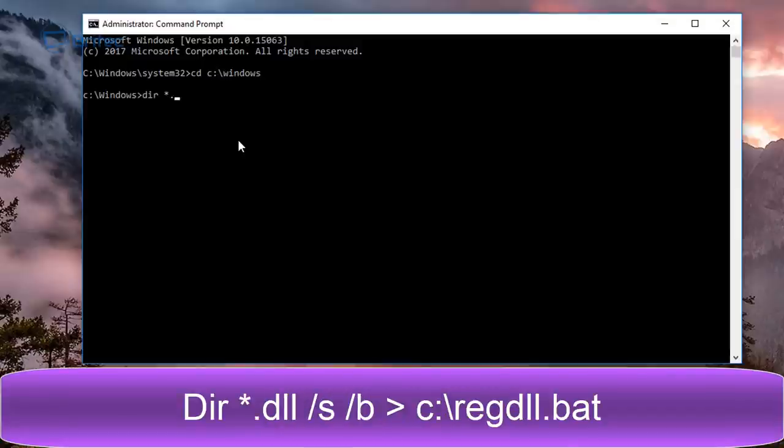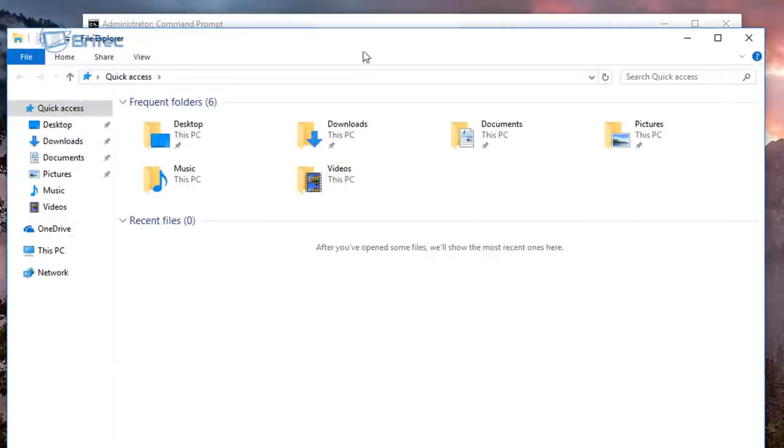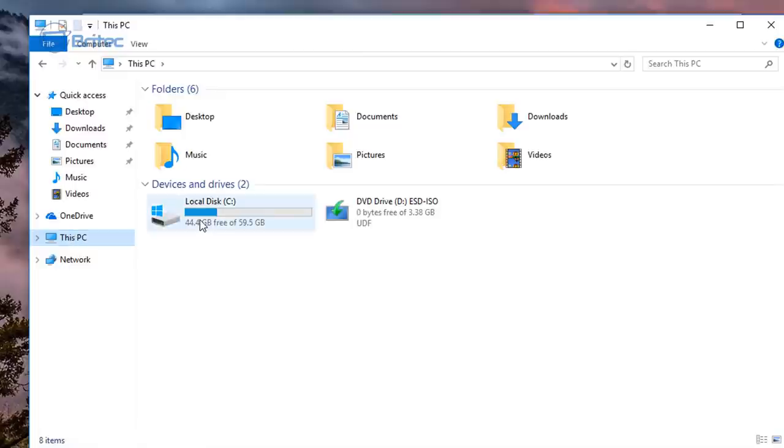Now we need to type the long command here, and this is dir star dot dll space forward slash s space forward slash b space, and that little bracket, and then we want the c colon backslash regdll.bat. What that's going to do is copy all the DLL files and put them into a regdll.bat file in our C root directory. So let's go ahead and take a look at that. So we've just created this one.